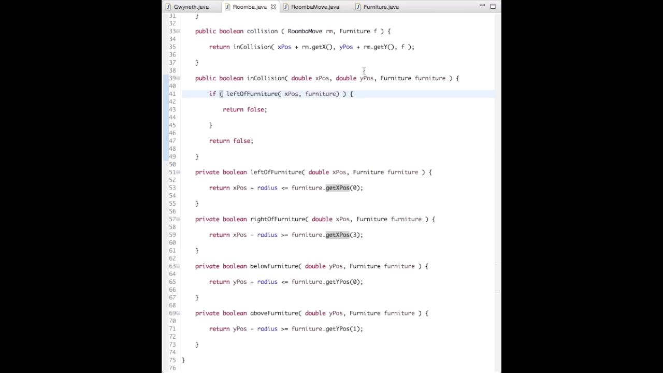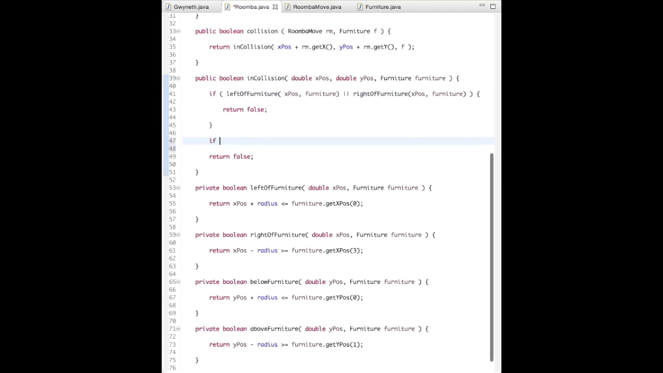Okay, so I'm going to say if the Roomba's potential new position is left of the furniture, or if it's right of the furniture, so I'm going to give it the xpos and the furniture again. Then obviously I know there's no collision, so I can return false. And just for neatness, I could do this all in one conditional statement, but just to logically separate the checks, I'm going to do a check for below furniture. I'm going to pass it the y position and the furniture, and I'm going to say above furniture, I'm going to pass it the y position and the furniture.